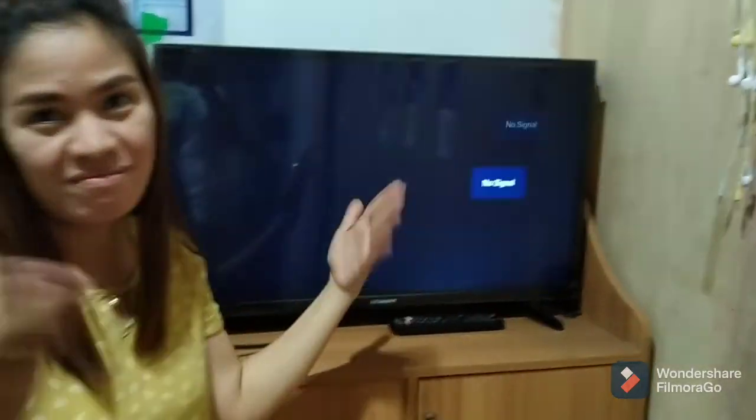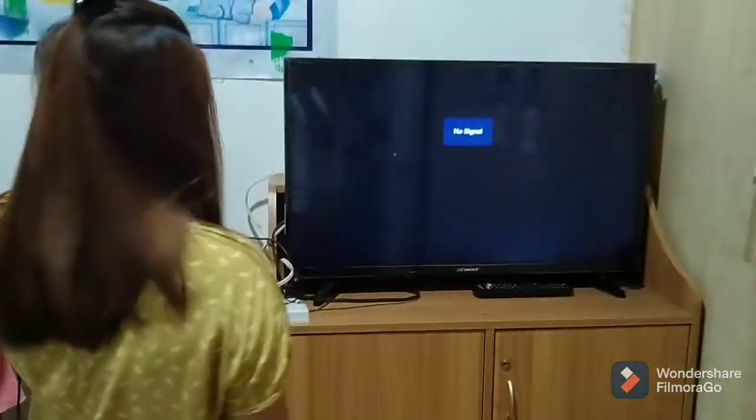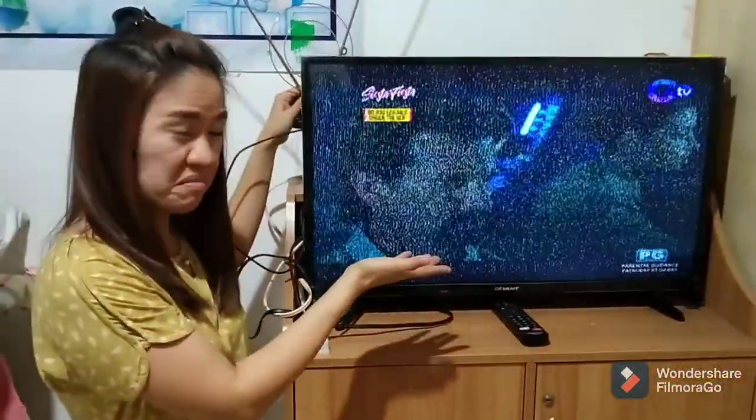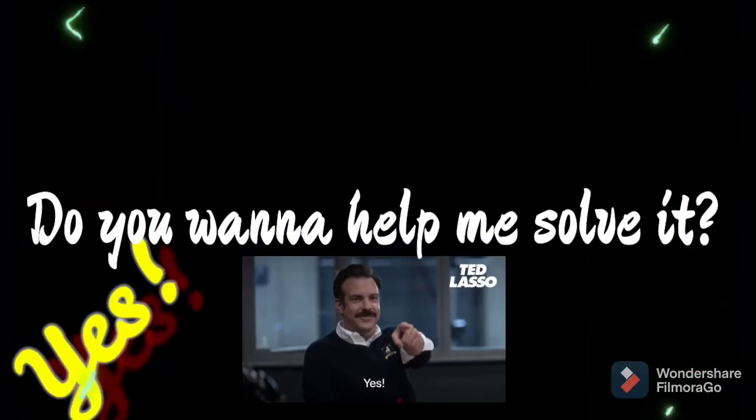I had a problem a while back. Can anyone help me fix the problem? No signal. What shall I do? I'll use an ordinary cable wire. Let's see if it works. But still, it doesn't work well. Do you want to help me solve it?